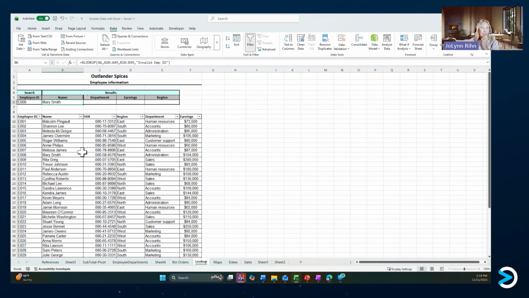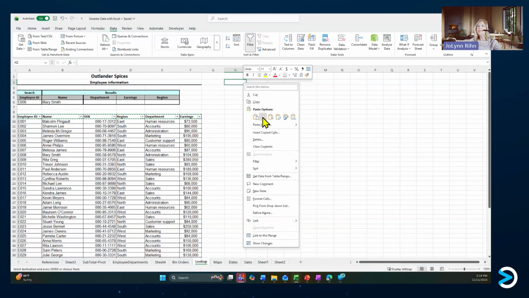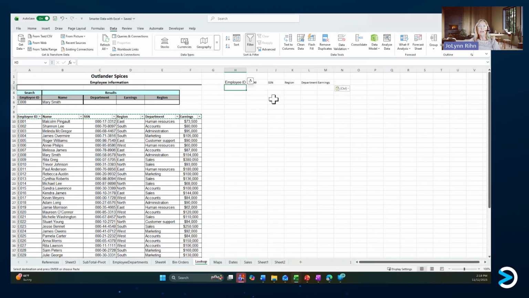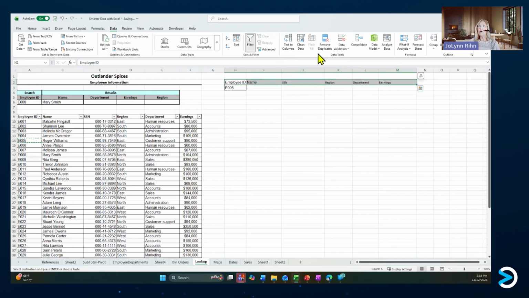Is that the only way this can be used? Absolutely not. So let me give you another example. I'm going to just copy these headings and paste them over here. And let's say I do want to look up an employee ID number. I'll just copy an employee ID number, and then I actually want to find their name. I want to find all of this data. I don't want to find just one thing at a time. I want to find all of these things at one time.